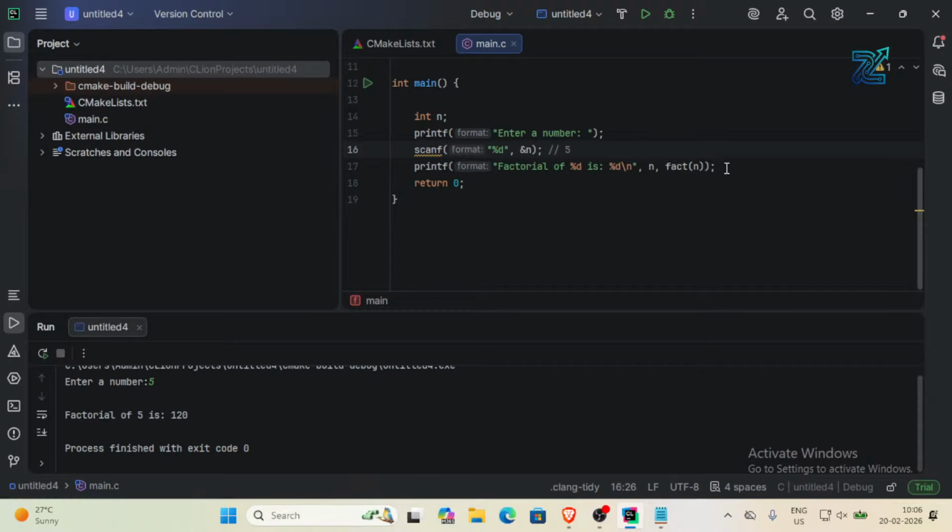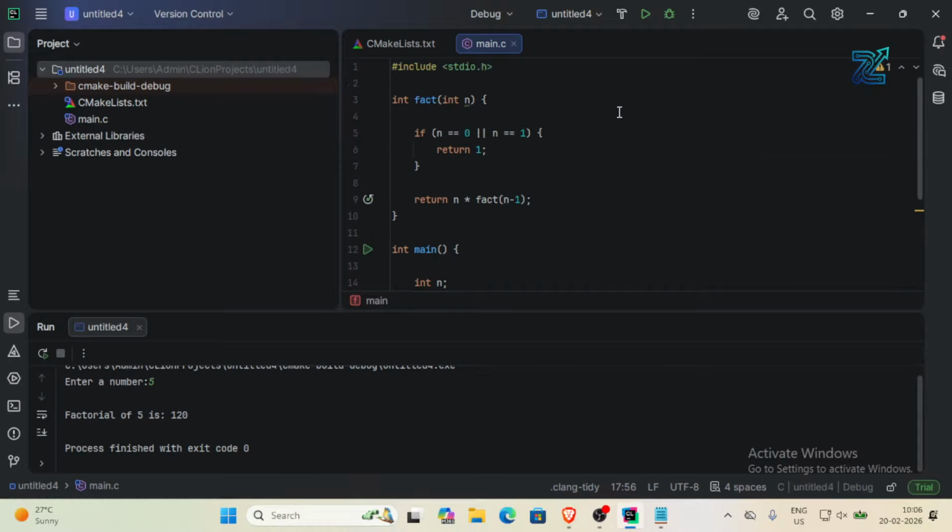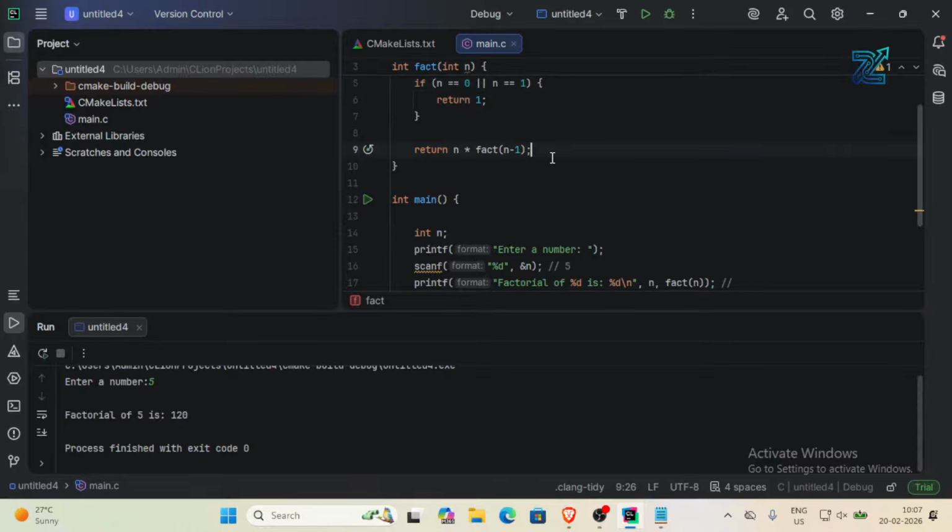I will give 5 here, and it is called with 5 as the value. Now it will check whether it is equal to 0 or 1. 5 is not equal to 0 and 5 is not equal to 1, so it is false. So it will come here, the current value of n is 5, and factorial of 5 is multiplied by factorial of n minus 1, that is 5 minus 1, which is nothing but factorial of 4.